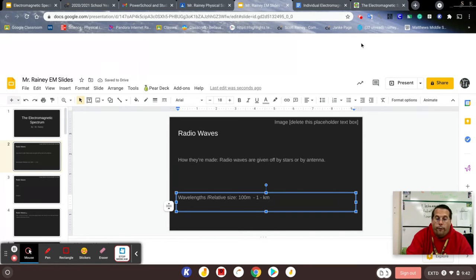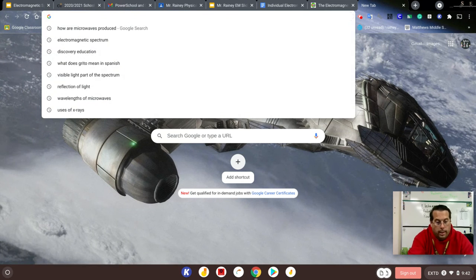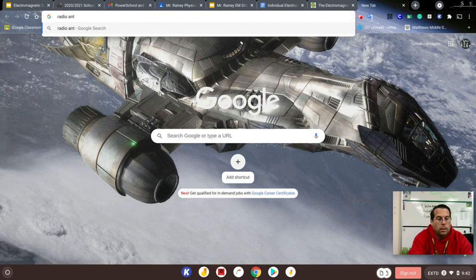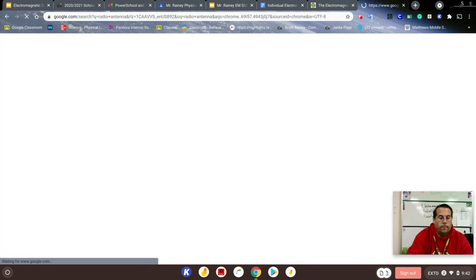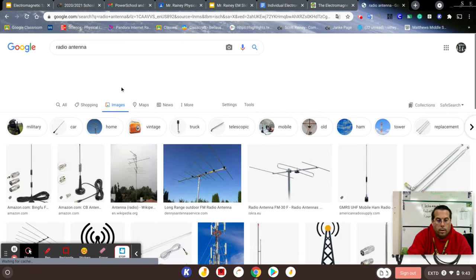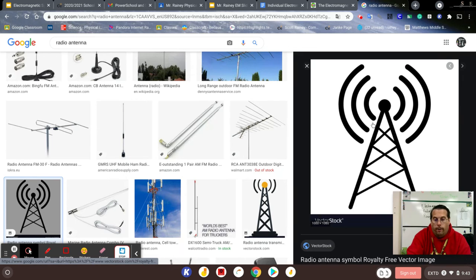All right. If I wanted to find an image, okay, so we talked about radio antenna, so I can just go to Google and type in radio antenna. I go to images. Okay, so let's say I like this one because this explains what's going on. I can use a GIF if I want, but I find it's easier on Google to click on the tab and have it open here.